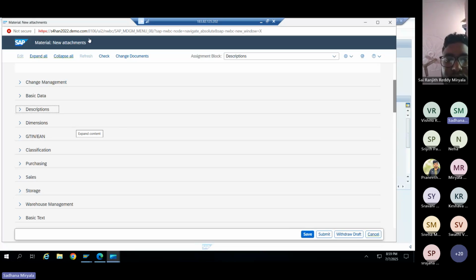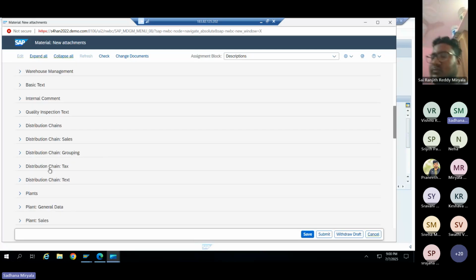So in the change request, these all are called UIBBs. Note it down. These are all called UIBBs. UIBB means user interface building block. For each entity in the data model, we'll be having UIBBs. We'll get more into UIBBs and entities in the next sessions. But just remember, these are all called UIBBs. Like basic data is one UIBB, change management is one UIBB, description is one. Like that, we have different types of UIBBs in the NWBC screen.